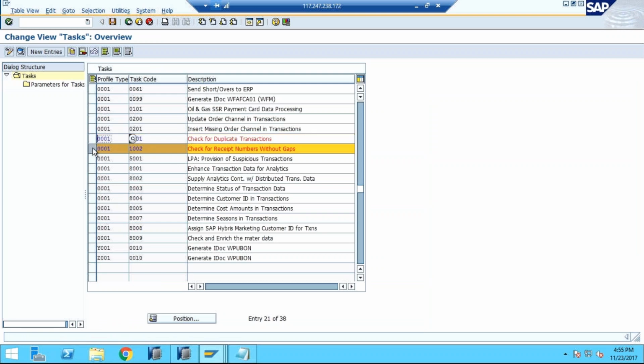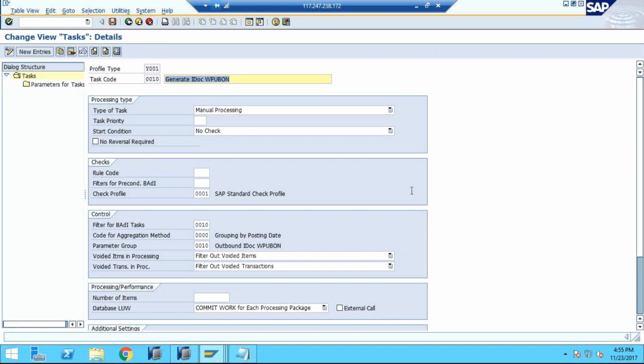So again, now checks is done. Now I want to show you control, and tell you what is control. All this type of control, and before going through each and every one, I would like to tell you that whatever value is maintained here is standard, and you have to use this one.